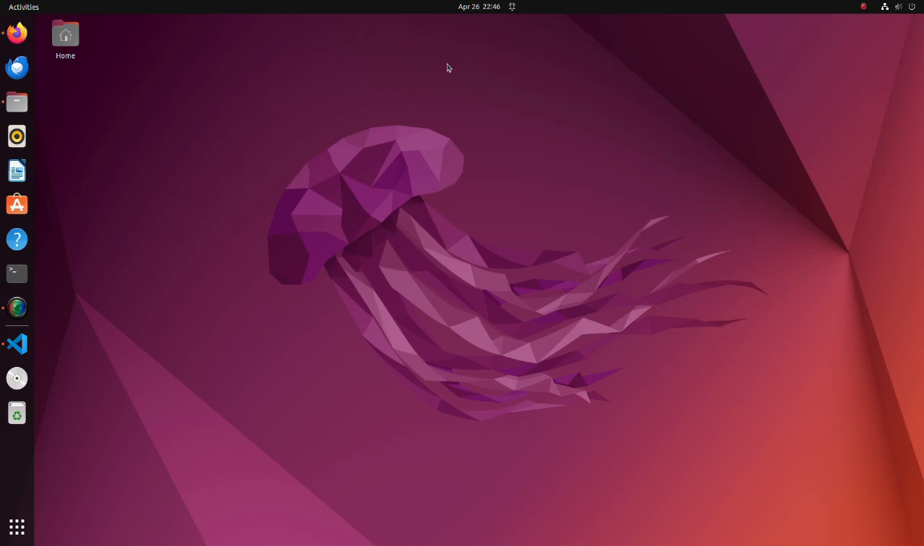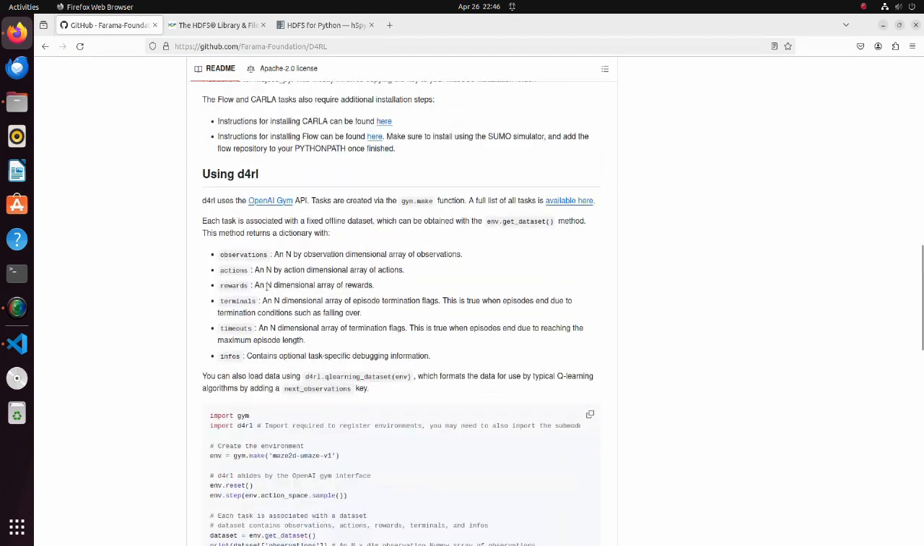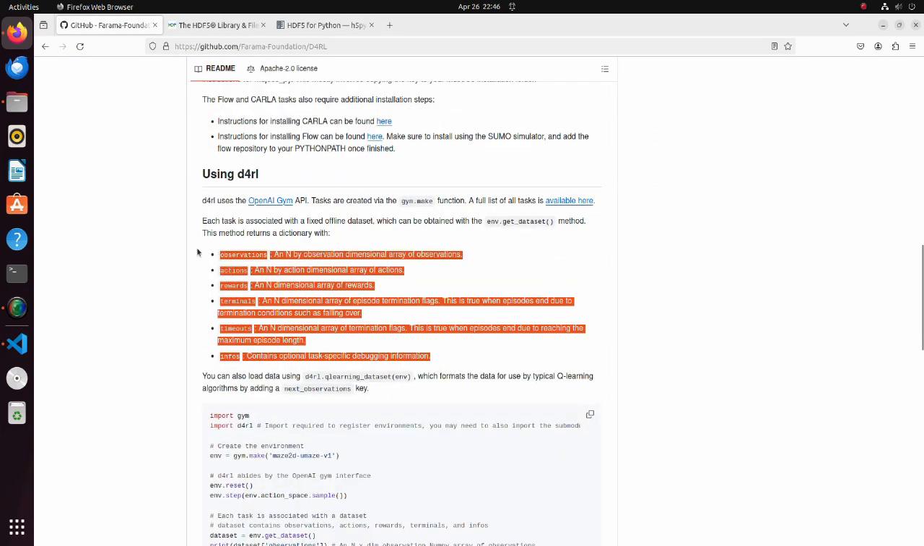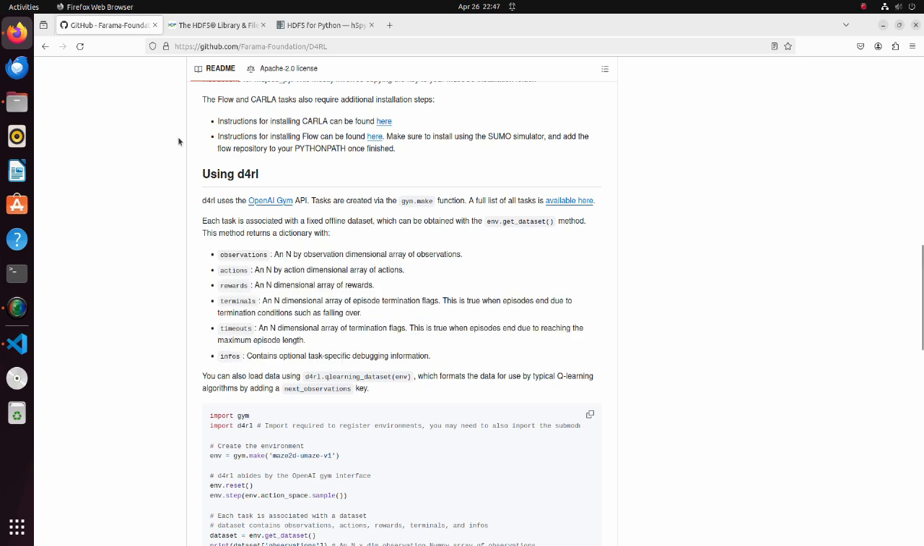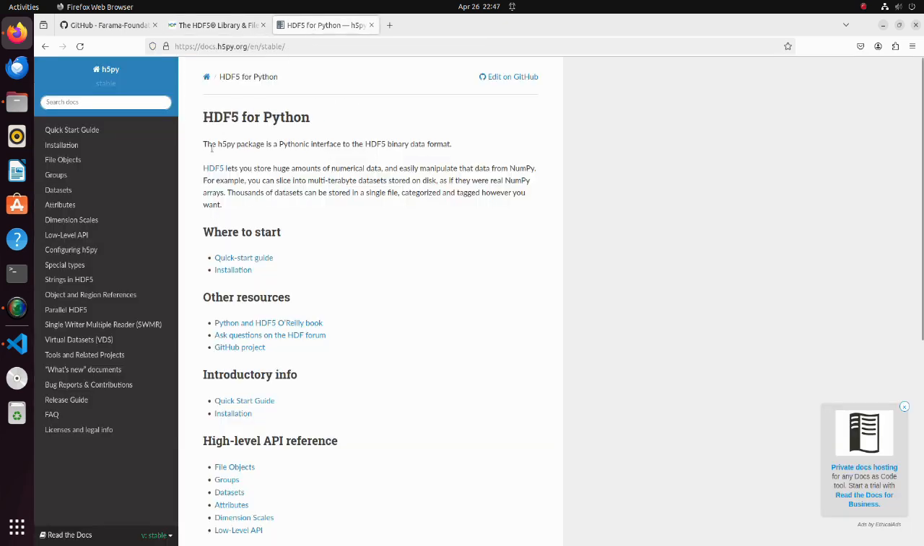Before executing the training, we have to collect trajectory data. Data format follows the format described in the D4RL GitHub page. This data is saved in the HDF5 format. HDF stands for Hierarchical Data Format. Hierarchical data format is a set of file formats designed to store and organize large amounts of data. To handle the HDF5 data format, we will use the h5py library.